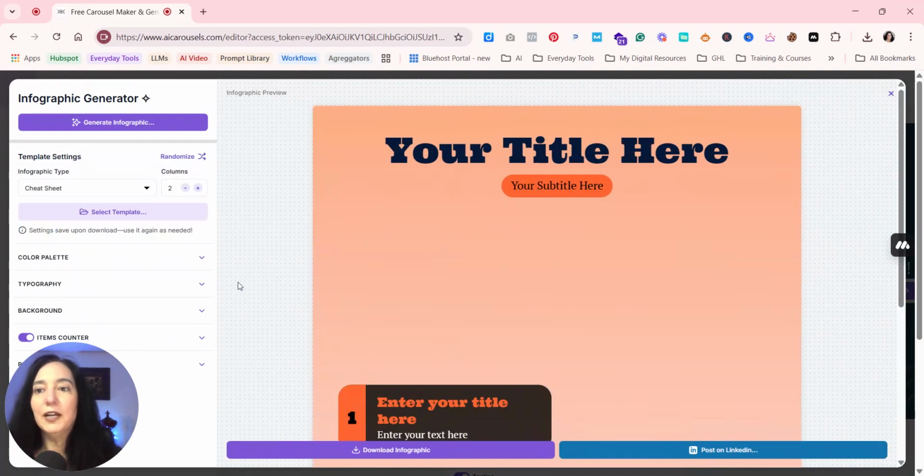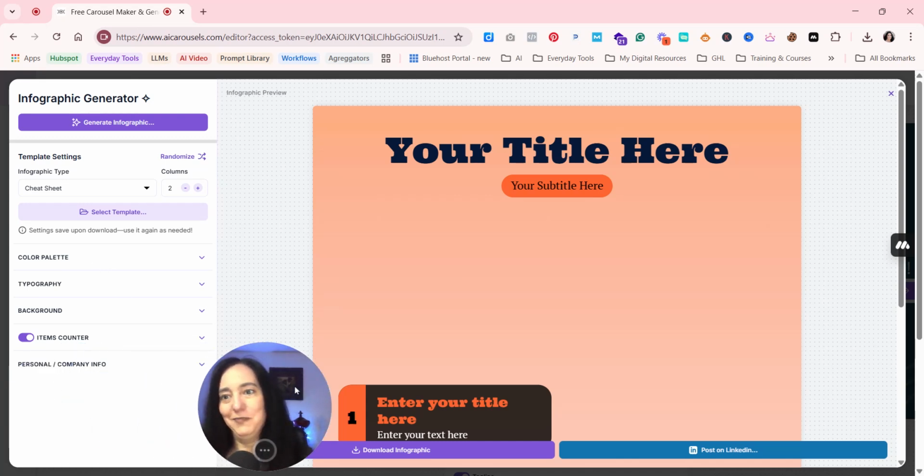Infographics are fantastic when you're doing any kind of content creation, but one in particular that I was looking for was cheat sheets. Cheat sheets are very popular right now on LinkedIn. So I was looking and looking, and I couldn't find an AI cheat sheet generator, if you will. This is as close as I've found to what I was looking for. I want to walk you through this and show you just how awesome this is. Even if it isn't exactly what I want, it's pretty darn close.